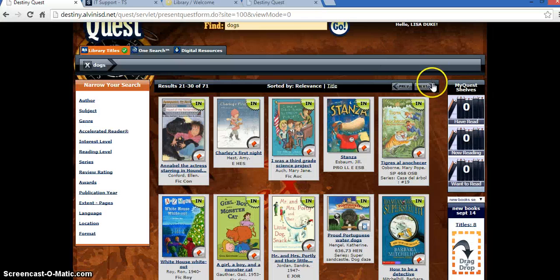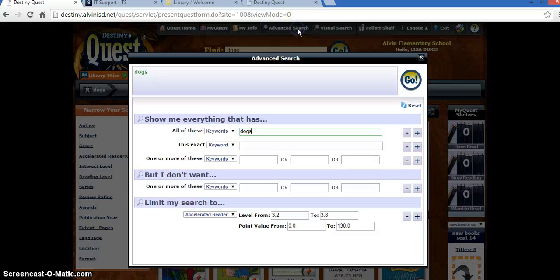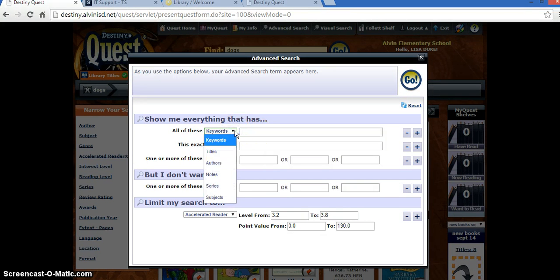Okay, so now you have a better idea of how to use the advanced search to help you narrow down your search and find things specific to what you're looking for and in a specific reading range.